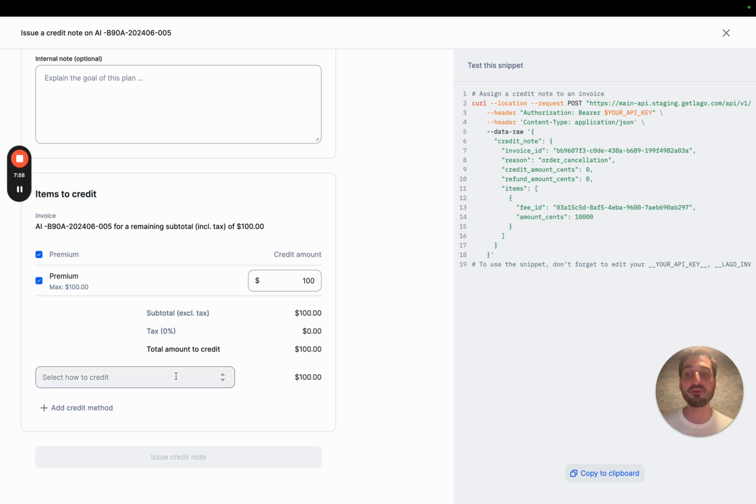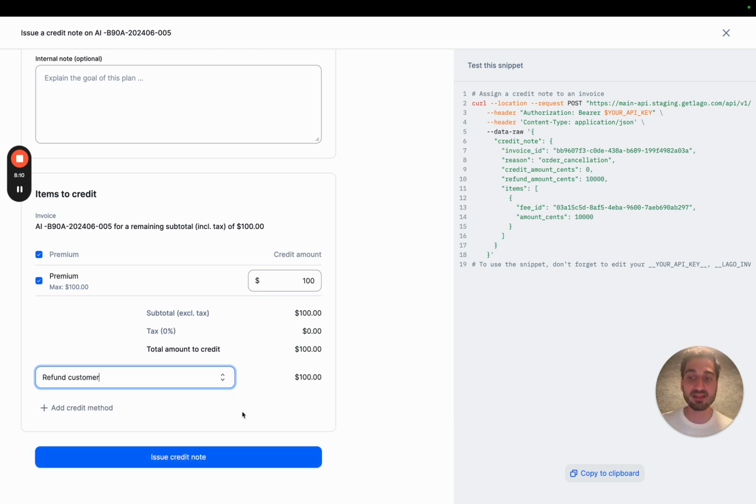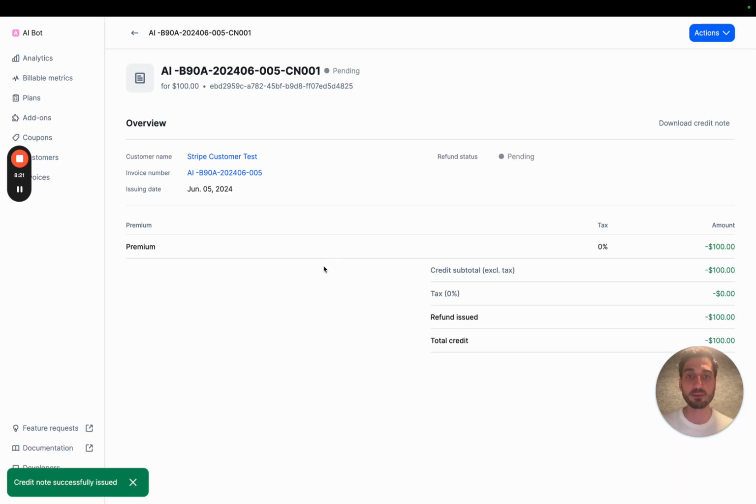Then I can define how to refund this invoice. There are two ways of doing that. First, you can credit on the customer wallet in Lago, or you can decide to refund the customer. And in that case, if you define that you want to refund the customer, we will trigger a refund request to Stripe directly. So Lago takes care of that also. So I'm going to issue a credit note.